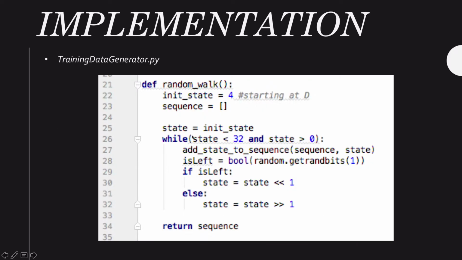Let's take a look at my implementation. I implemented the training data generator. The call method is called random walk. The initial state was set to 4, which is a binary representation of state D, 0, 1, 0, 0. Then we go through a while loop until it hits either 32 or 0. 32 is a representation of state A, and 0 is a representation of state G. Whether to walk left or right is determined by a random bit.